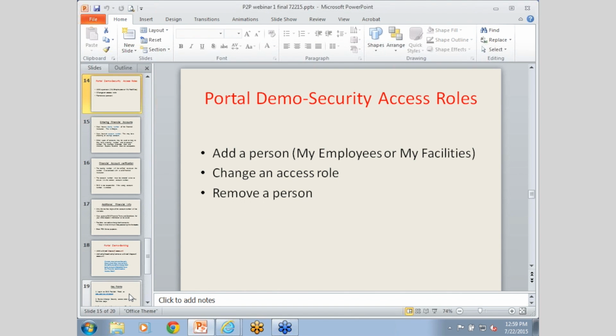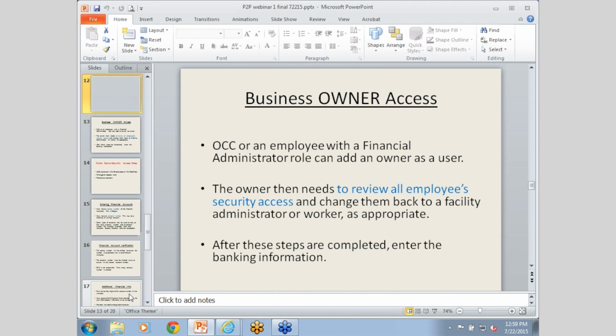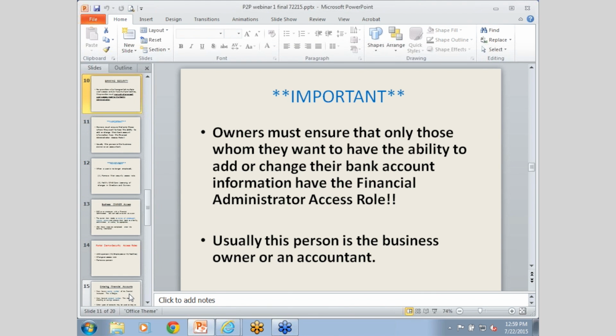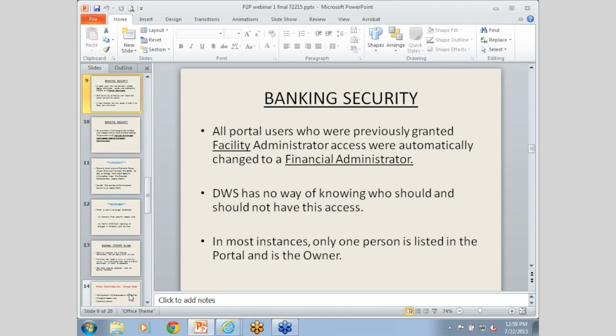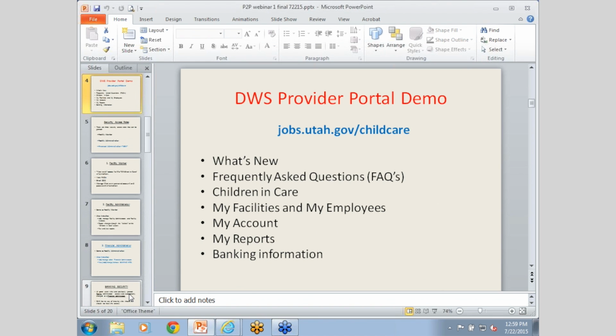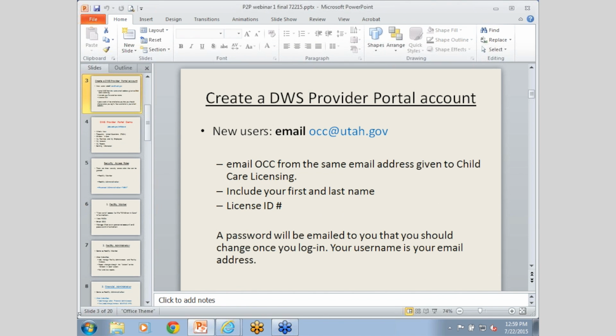Starting with the key points, the first thing we want to make sure is that you have access to the provider portal. The provider portal is the avenue for us to be able to give you direct payment. So you have to have access to that provider portal. If you do not have access, make sure that you email the Office of Childcare, and our email address is occ@utah.gov, so that we can get you that access to the portal. We would like for you to do that as soon as possible.